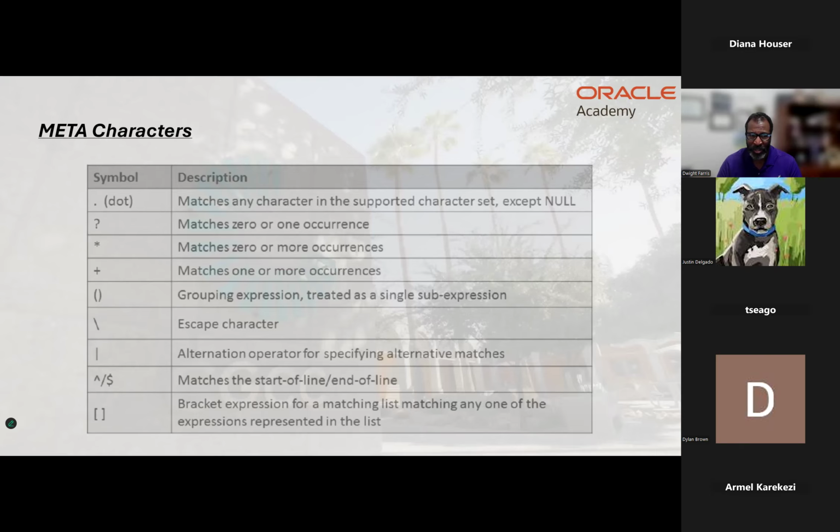Matches 0 or 1 occurrence is the question mark. Matches 0 or more occurrences, the star. The wildcard that matches 1 or more occurrences, the plus. So these are your meta characters that you would use in a regular expression.